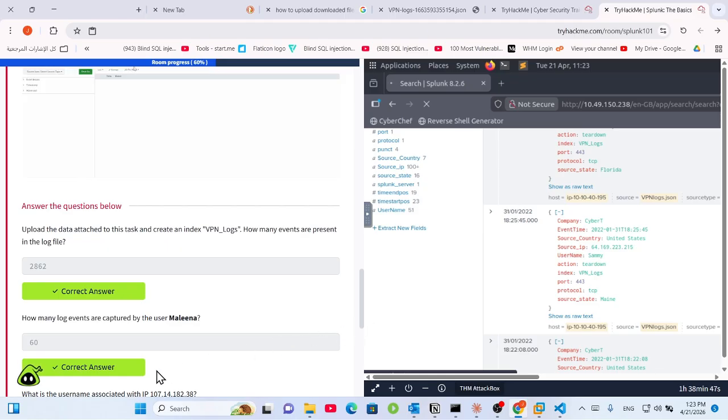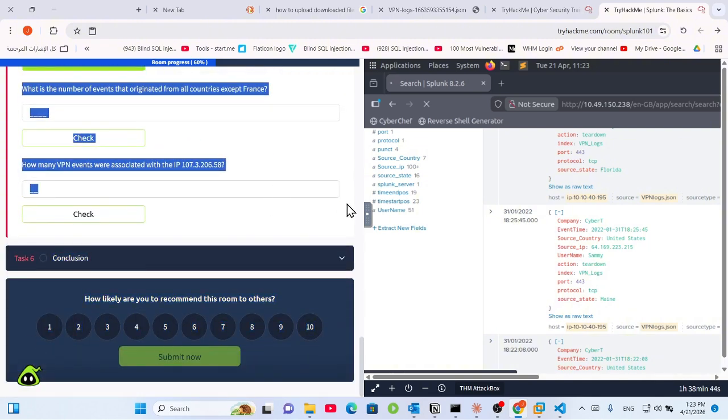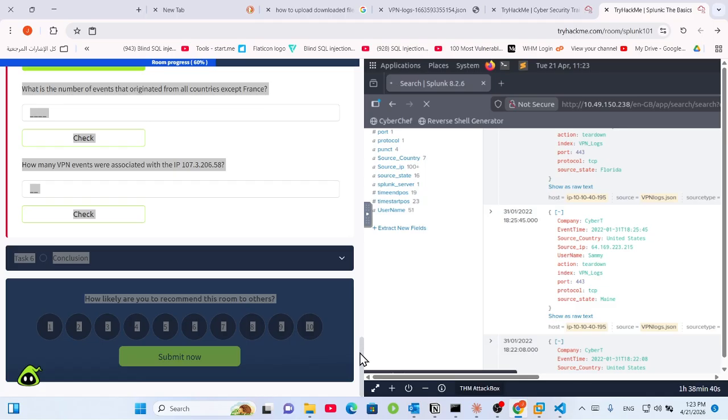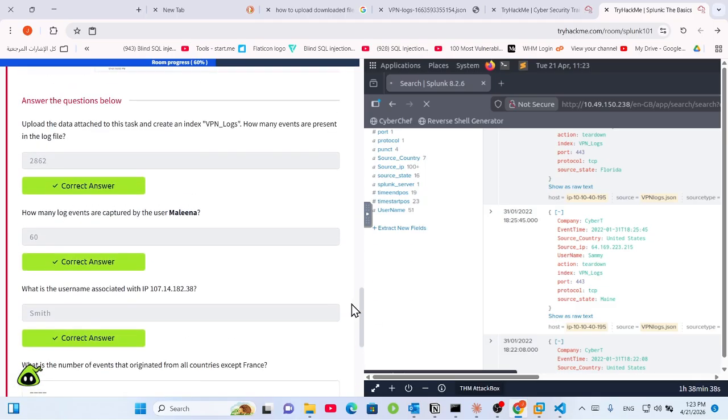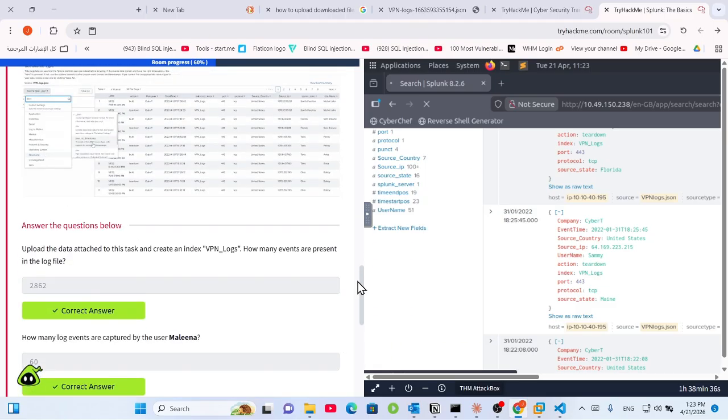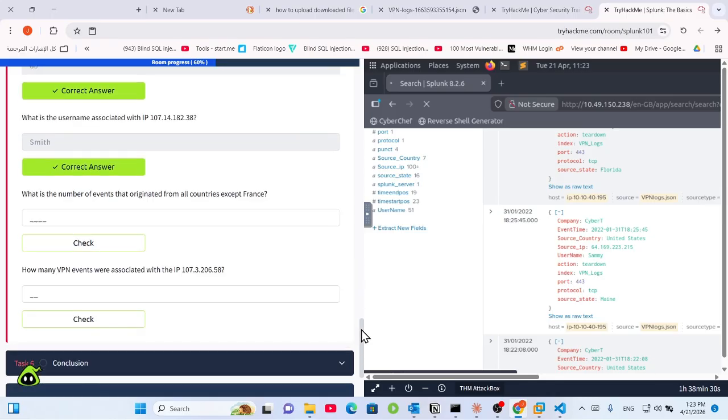What is the username associated with the IP? This question, IP. Yeah, we are supposed to figure out the username that's associated with this IP. So you just copy this IP, okay, and you're just going to copy this one.